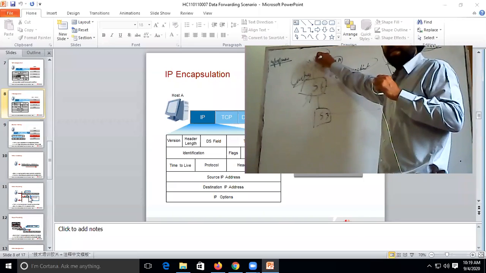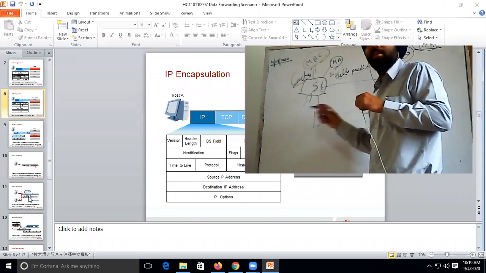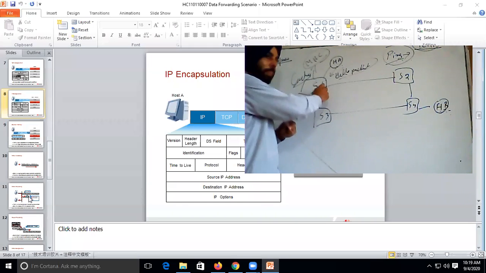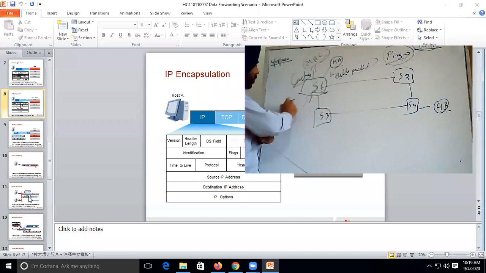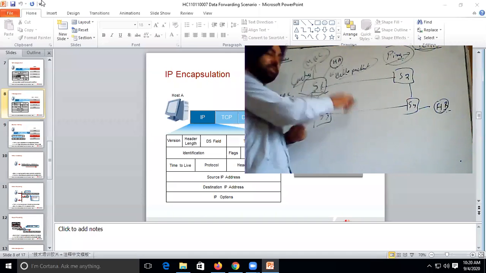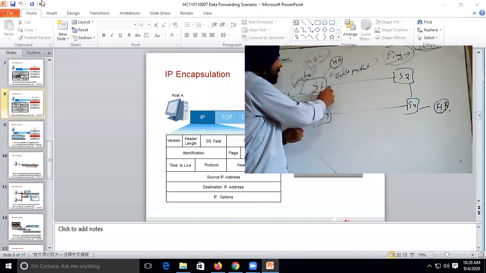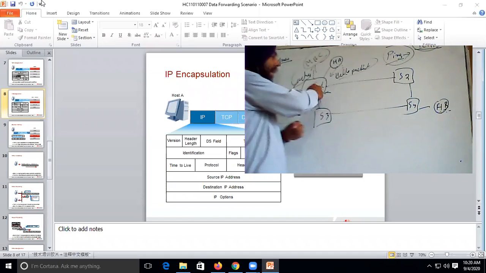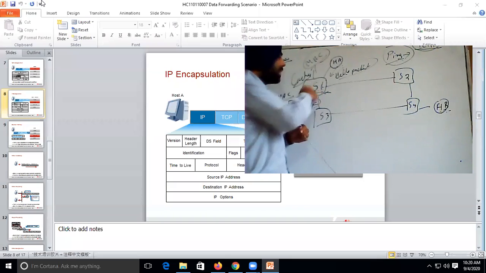Because if the MAC doesn't exist in switch 1, then by default they use FFF as the MAC address. So this FFF MAC address is for broadcasting the packet. They broadcast the packet to all the switches. Why? Because the basic behavior of a switch is to broadcast the packet. The switch will broadcast the data. Okay? This is the basic behavior of a switch.